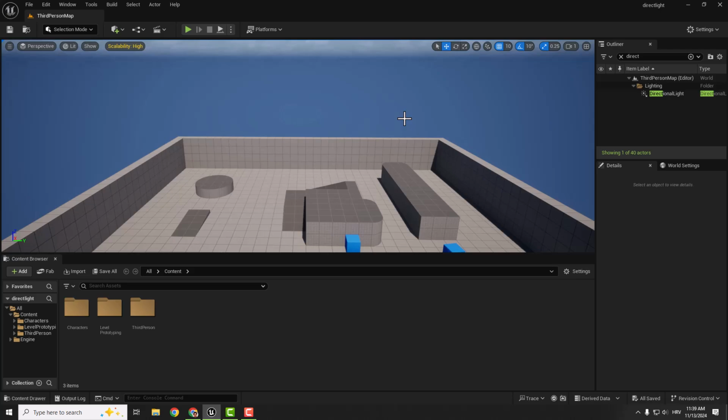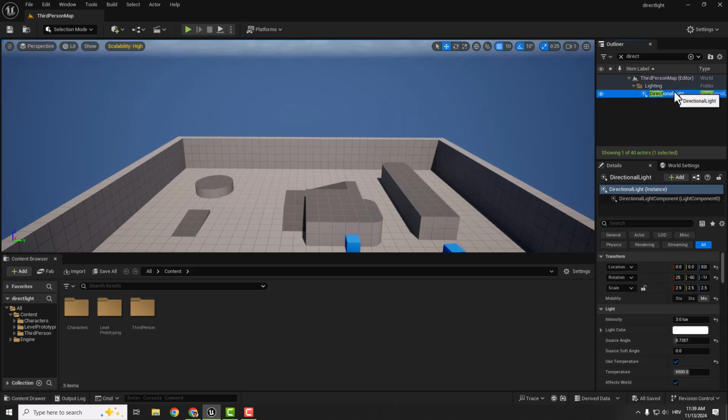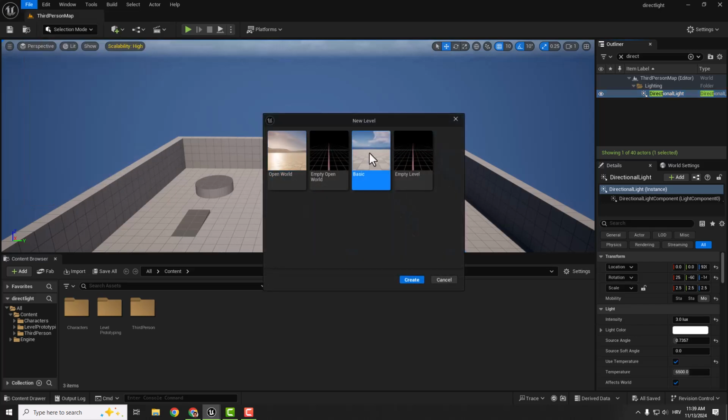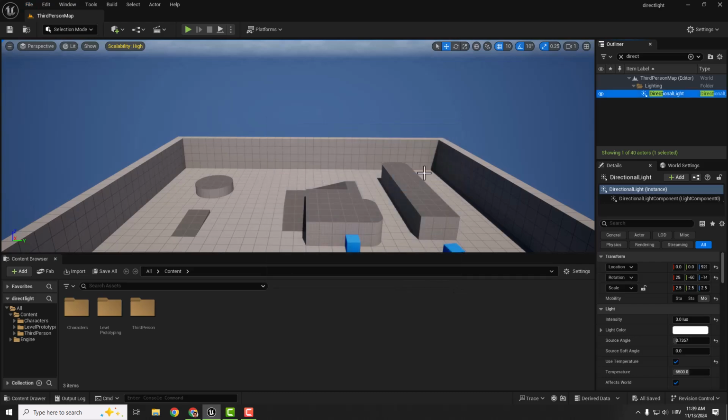And what we can do about this, we need to have only one directional light in our level. If you are importing something that already has a directional light, my recommendation is not to go File, New Level and Basic, because these two, Open World and Basic, will have a directional light in them. So make sure to select this empty level, and when you select this empty level, you can import anything that contains a directional light and you will be just fine.